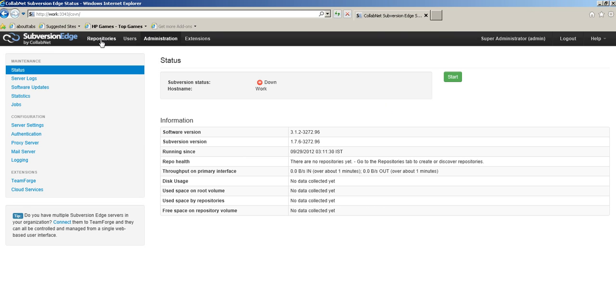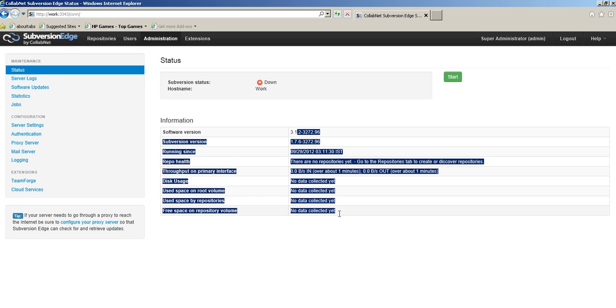Some of the key areas that you want to focus on this particular screen is that you're logged in as a super administrator at the moment, and as far as you are concerned, for the most part you'd be using the administration, user and repository links on the top. So when you click administration, you'll see that you got the status of Subversion and some very generic information about what's being done at the moment.